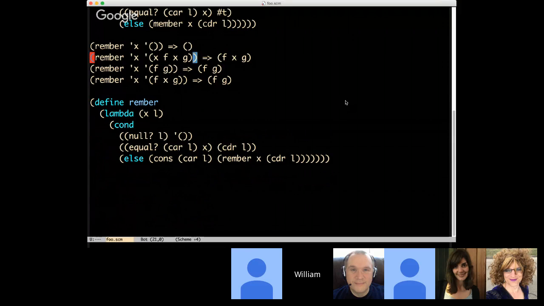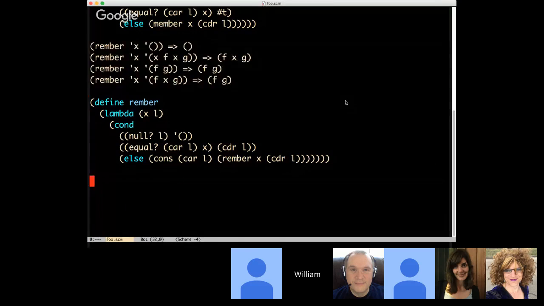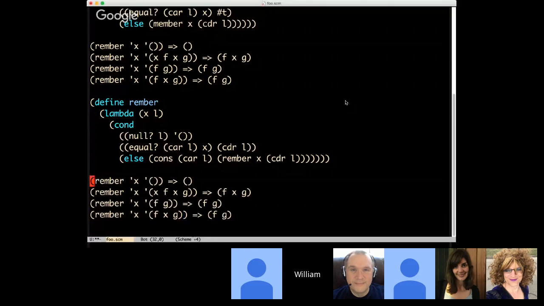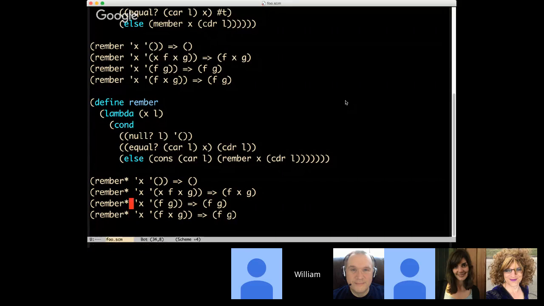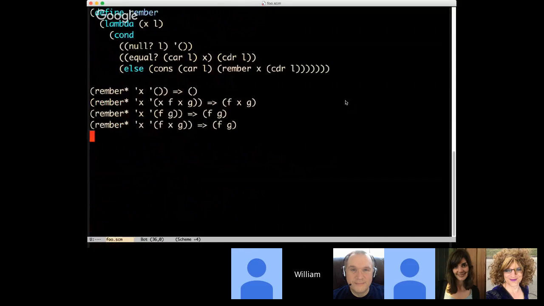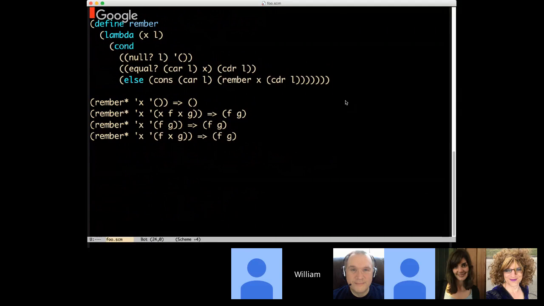Let's do a slightly different version of rember called rember star. Rember star is just like rember, except that it removes all of the occurrences of the symbol from the list. So here we had two x's, so both x's get removed. Otherwise, it's the same. It's no different. Okay, so this is rember star.